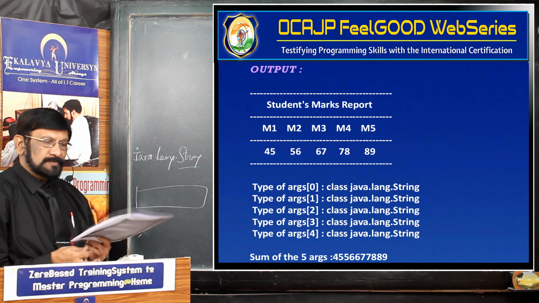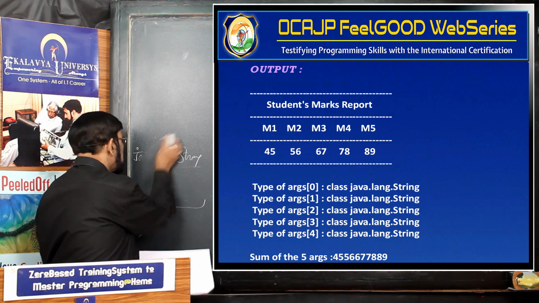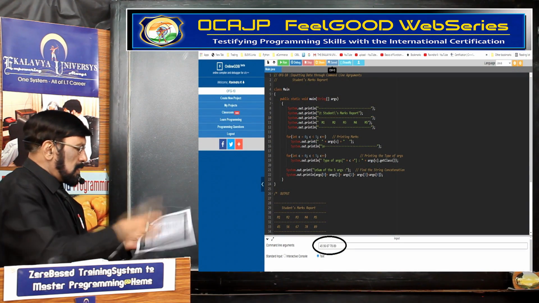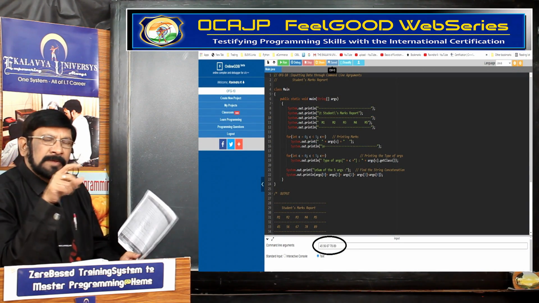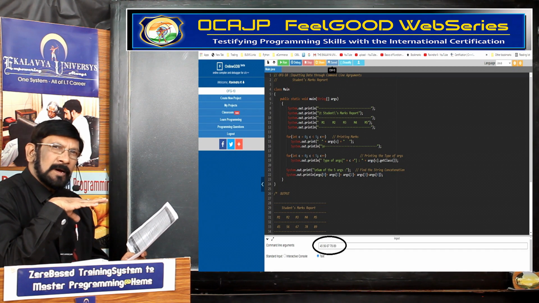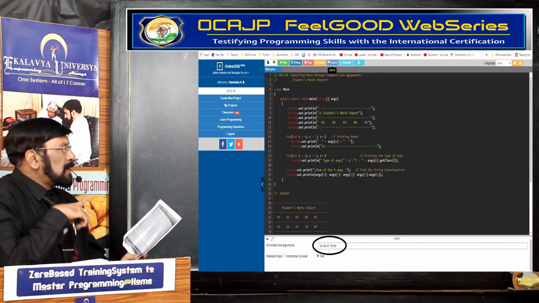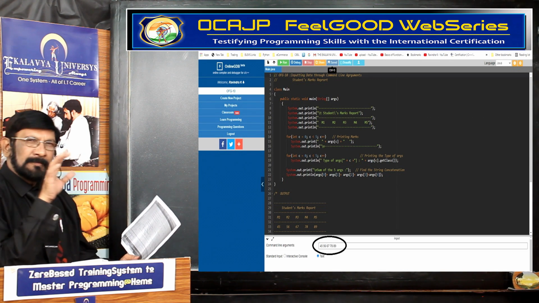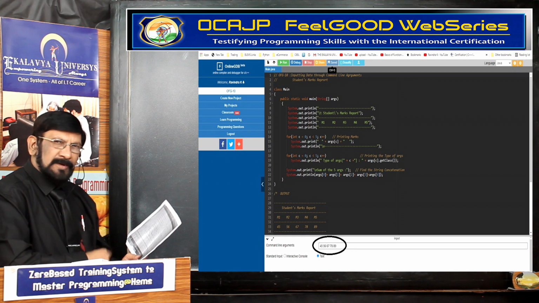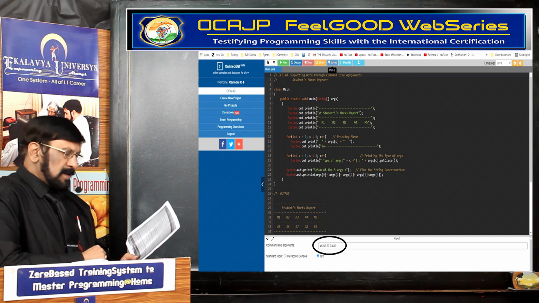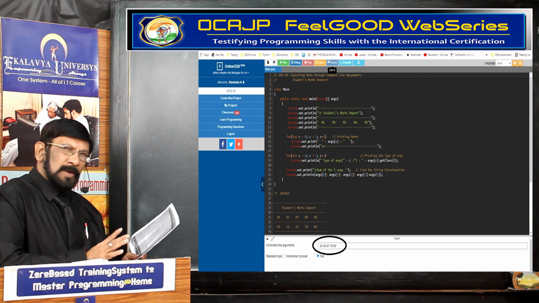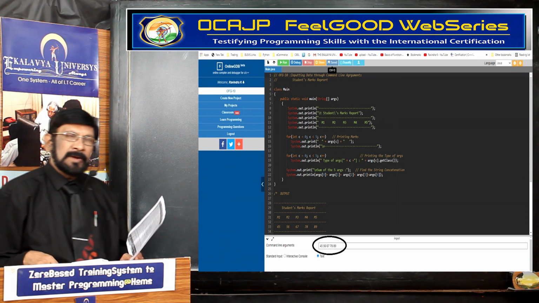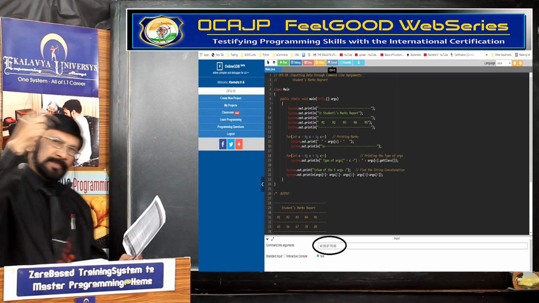Now that I show you. Now, same GDB IDE I am showing to you, and same program, and where we are entering command line arguments, you see that one slot is there, and here whatever data you enter, that is enough.